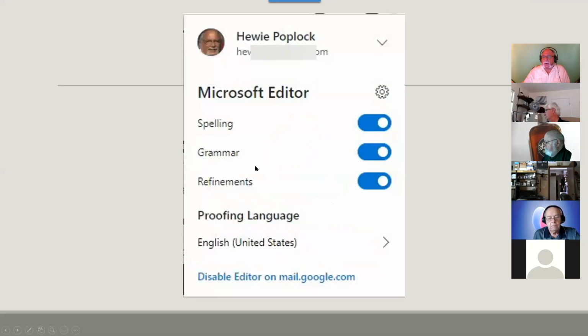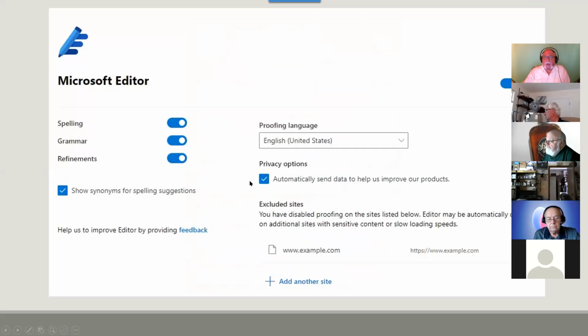Here are some things that you can turn on or off: the spelling, the grammar, or refinements. You can turn all of them off if you want. You can turn some on, some off. And you can also disable it. And again, this is what it looks like. There's the proofing language, so you can proof it in whatever language you want. There's privacy options, automatically send the data to help improve their product. So you're sending something back to Microsoft, you can shut that off. And then you can exclude some sites if you don't want those sites to use the editor.